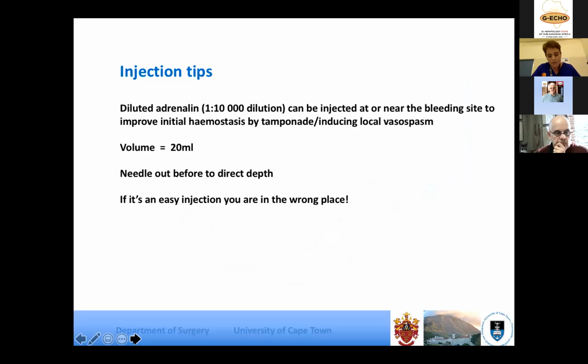Then the next step for me is always to inject, and you're going to dilute your adrenaline with saline and inject near or at the base of the bleeding site. And obviously you all know it works by tamponade and perhaps a bit of local vasospasm. I think for me to say you've injected and tamponaded with a volume of 5 mils, you're kidding yourself. You need a good volume. So I would always try and aim for at least 20 mils.